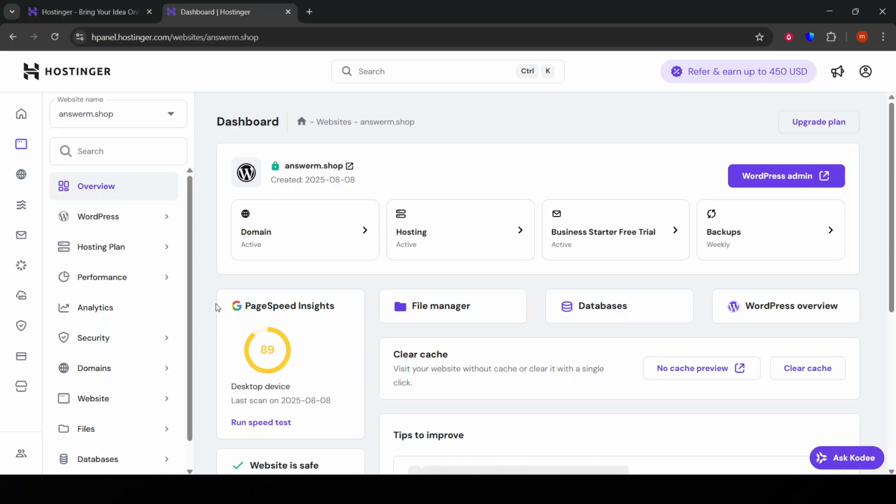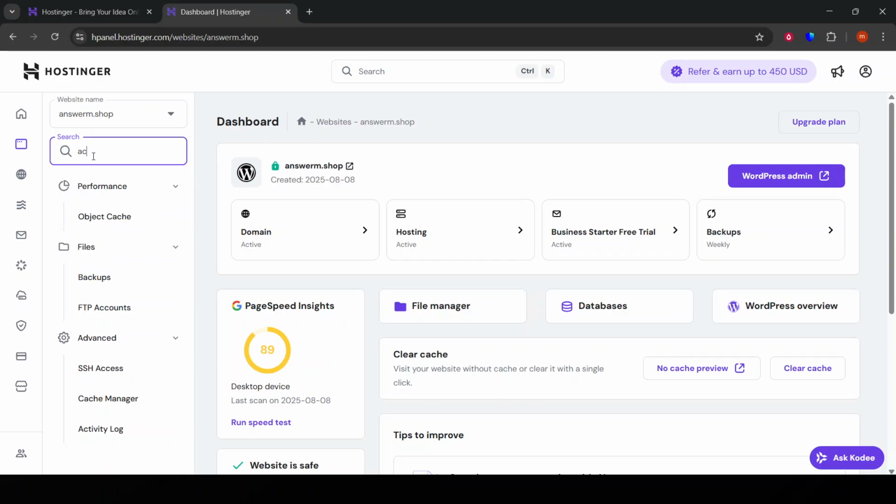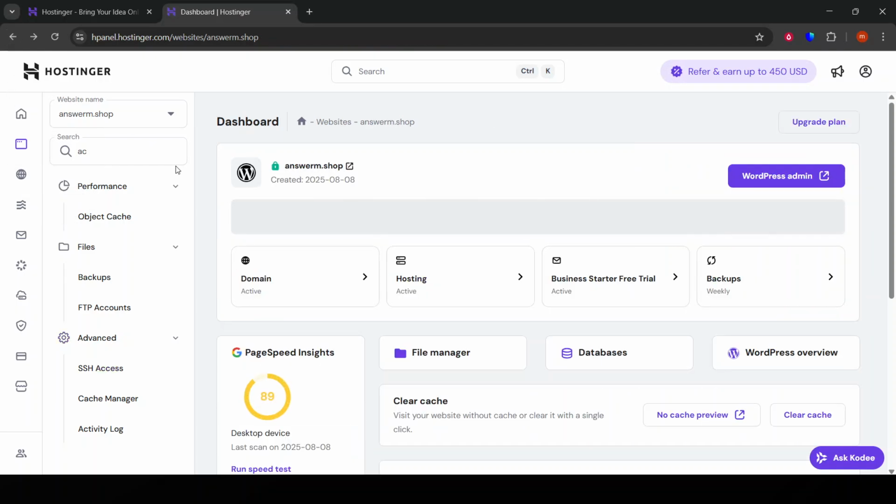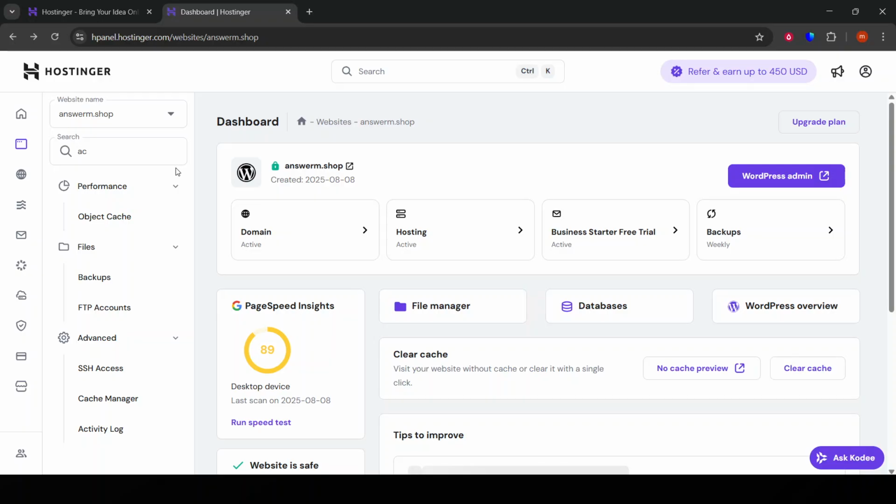Next, we need to navigate to the Access Manager section. This can typically be found within the Domain or Website Management area. If you're having trouble locating the section, keep an eye out for tools or settings that suggest permissions or user management. Once you find the Access Manager, go ahead and click on it.